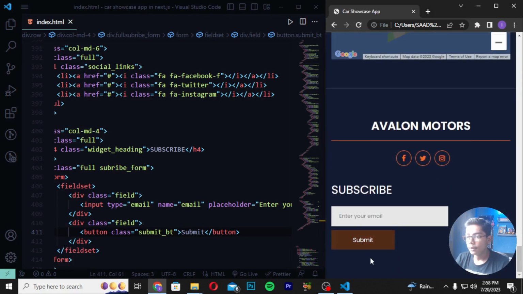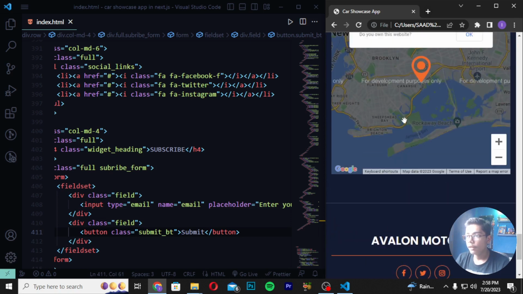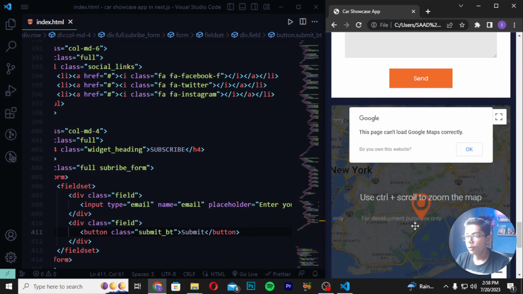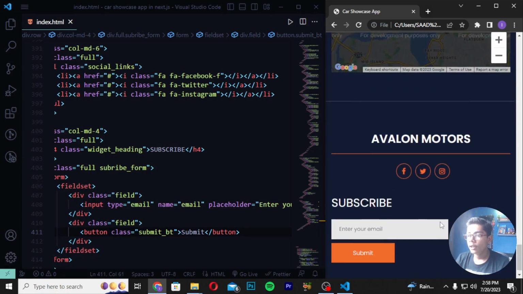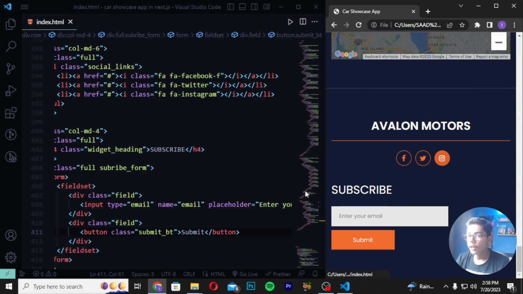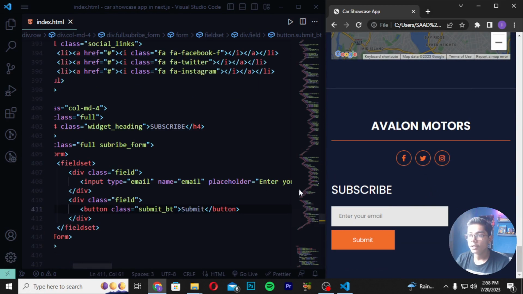You can see now our submit button is styled, and we are also getting a blackish background hover effect. We are also getting the map at the top. You can just change the location from here, which is looking really awesome. These are the logos which we have put here, like Facebook, Twitter, Instagram logos. Then Avalon Motors is written at the top.